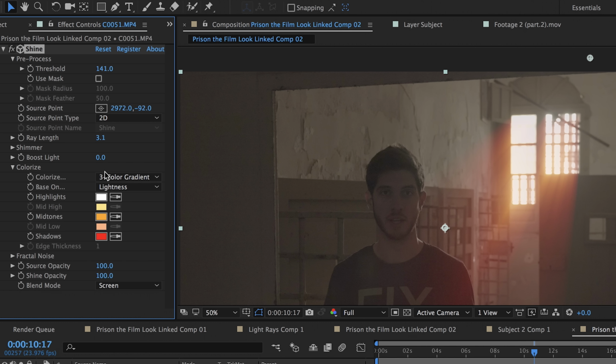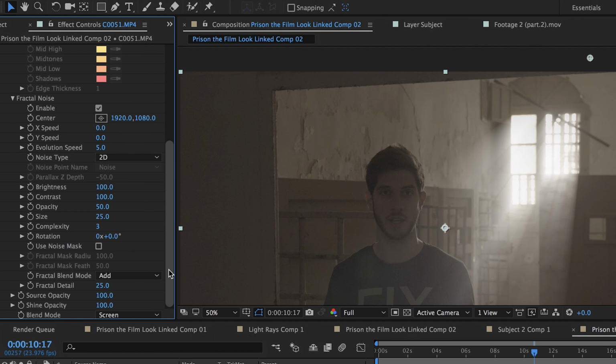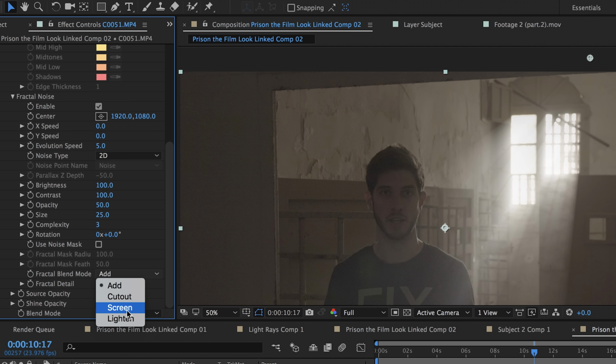Now under colorize, we're actually going to set this to none, and instead of colorizing the rays with those colors that you see there, it's actually just going to use the colors that are present in the shot. And then as a last step, I'm going to add some fractal noise. It's super nice and convenient that it's built right into the Shine plugin, and then we're going to set that blending mode to screen. So that adds just sort of this misty and smoky look. These light rays happen because light is hitting and interacting with dust particles in the air. So mess around with these settings, but essentially it's just as simple as that. We're done, and we have some pretty convincing light rays.